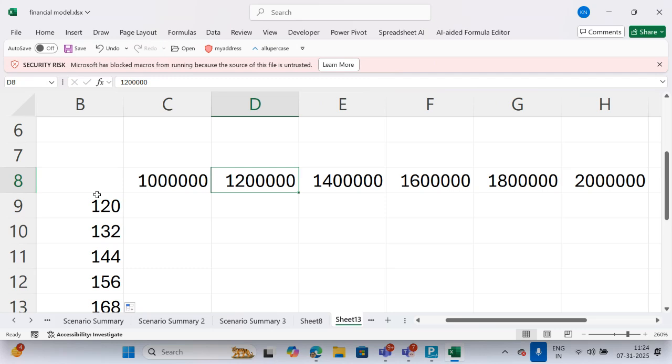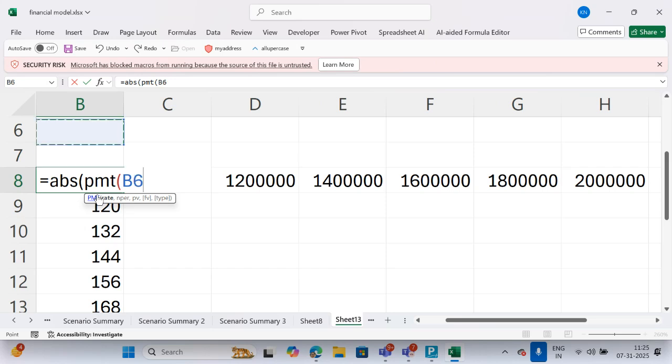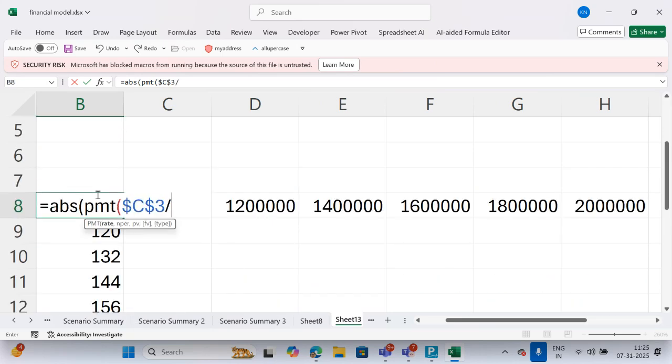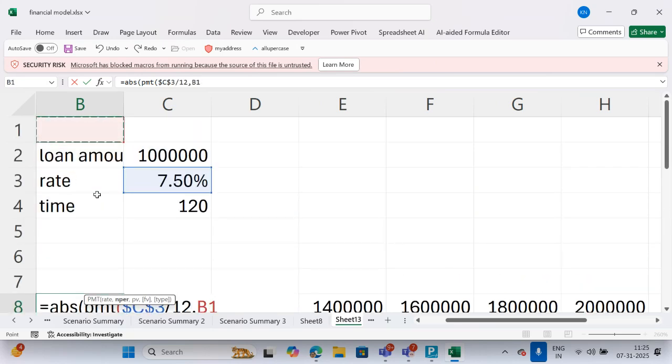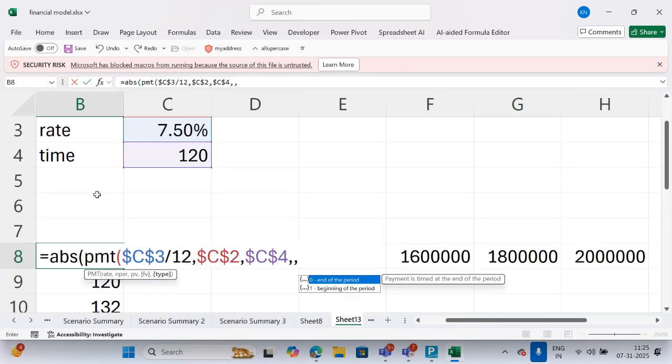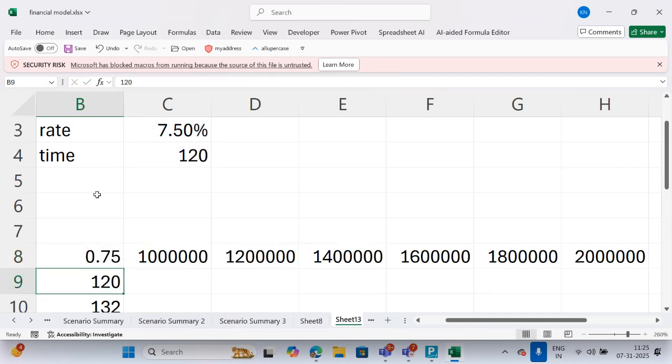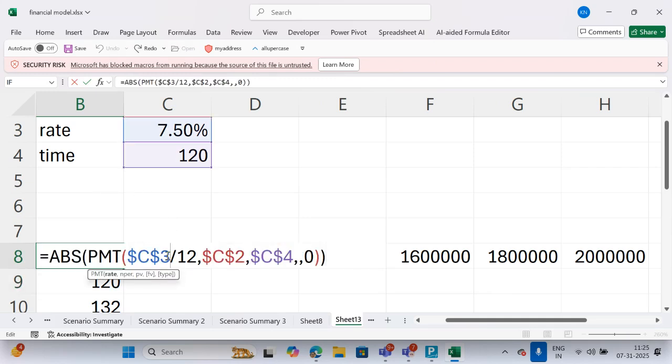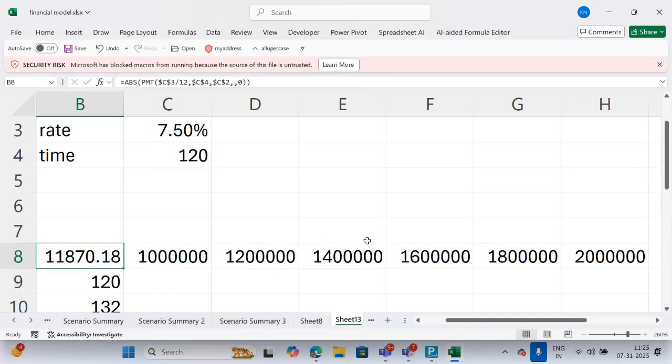So in that case, you need to convert this data into the data table. First of all, you have to apply the formula here, that is PMT. And for PMT, the first is the rate. You should divide by 12, comma. Then loan amount, comma, time. This is your time, comma, 0. And then this is the first. Take here the time as the number of years. Now this is the first EMI.